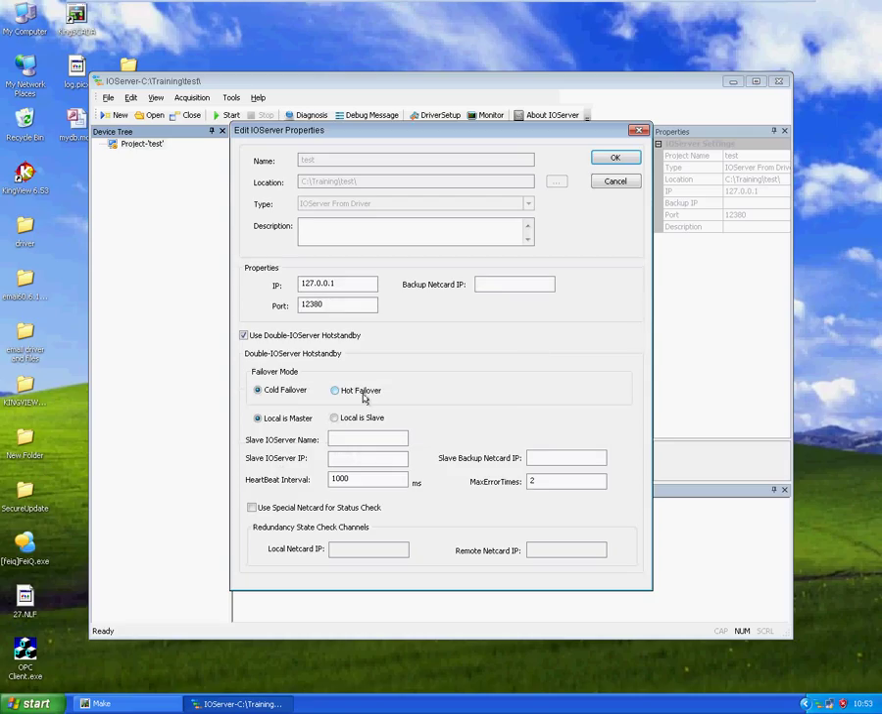Hot failover. The master I/O server and the slave I/O server acquire data at the same time. The data from the slave is discarded. When the master is broken, the slave switches immediately. The switching time is shorter.